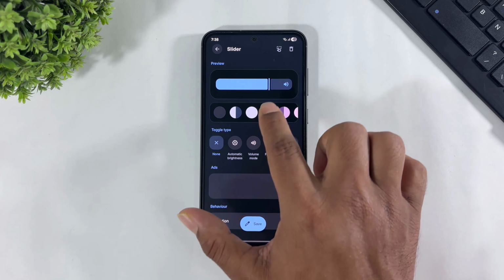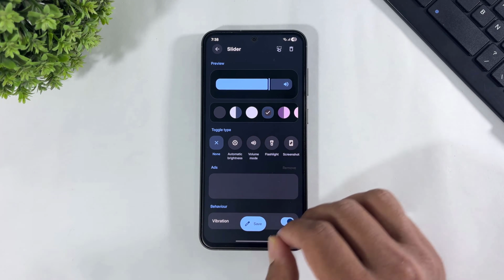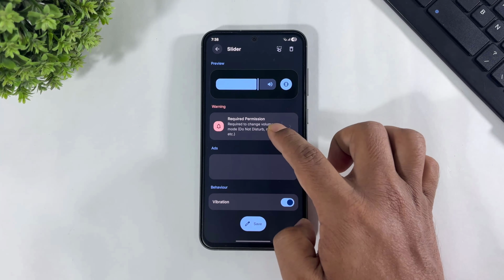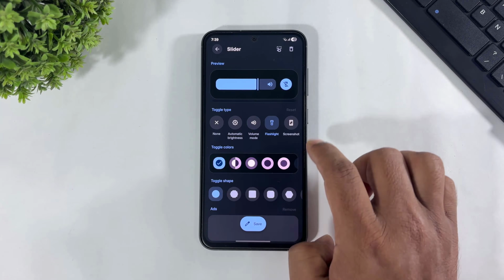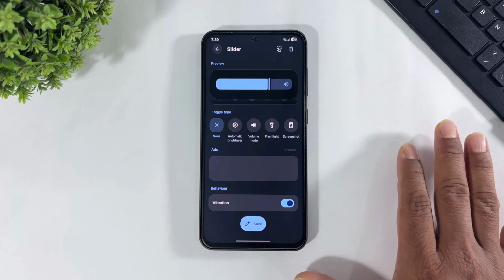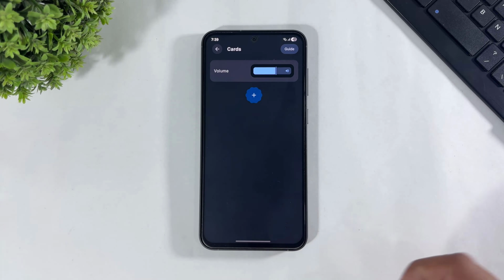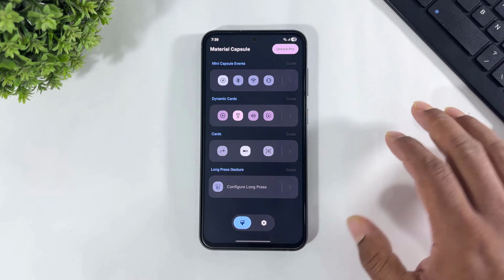And you can also add extra toggle types like this on your dynamic island. Or you can also disable this option like this. And guys, remember, enable vibration feedback for the best experience. Simply tap and save. Now go back.